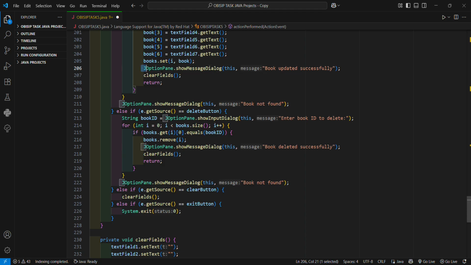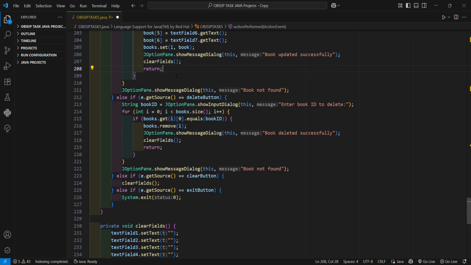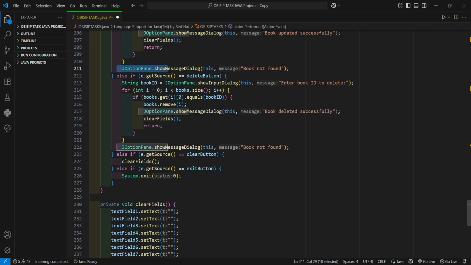JOptionPane.showMessageDialog, the message is "Book updated successfully", and clear the field, and then return. And JOptionPane.showMessageDialog, the message is "Book not found". So when the user gives a wrong code, it shows the error like book not found.